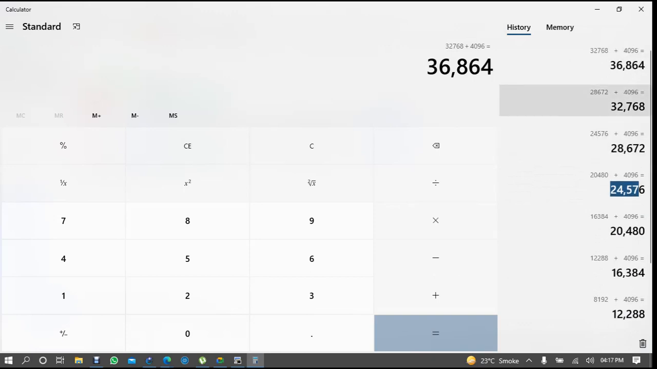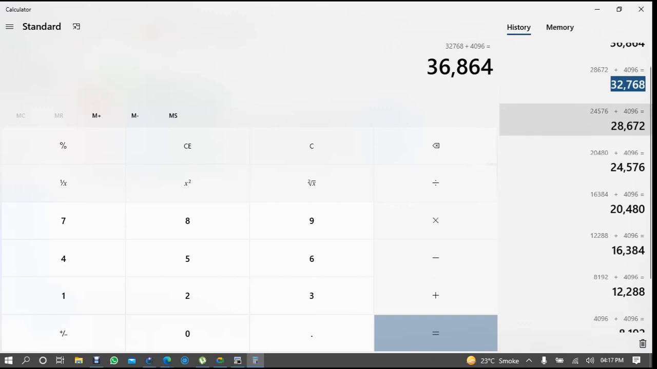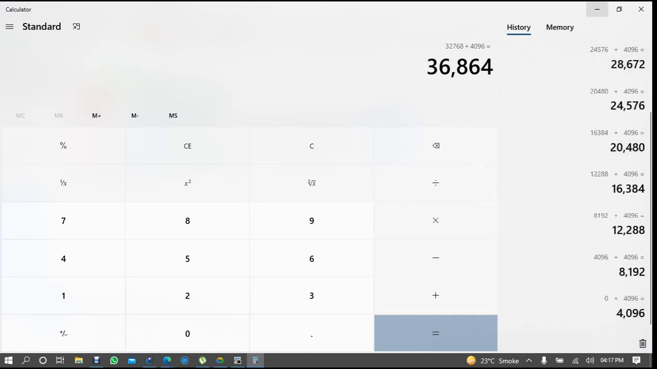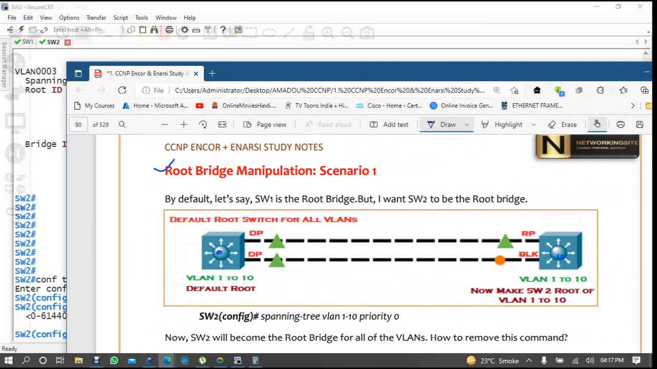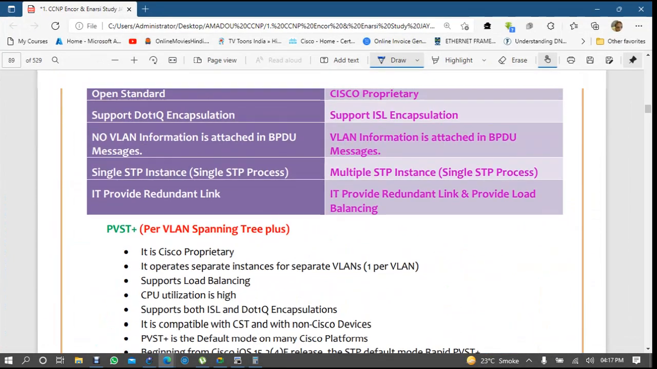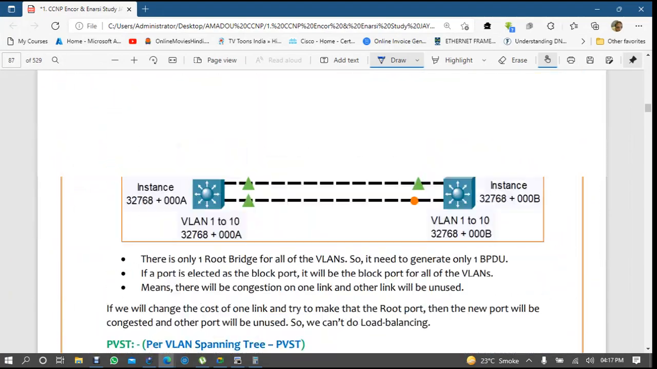So how did they manage to get the default one, 32768? Remember, I told you about the 16-bit. You forgot. Last time you did not do the calculation; no calculation was there in the slide. Okay, let me show you. The calculation is there in the slide.